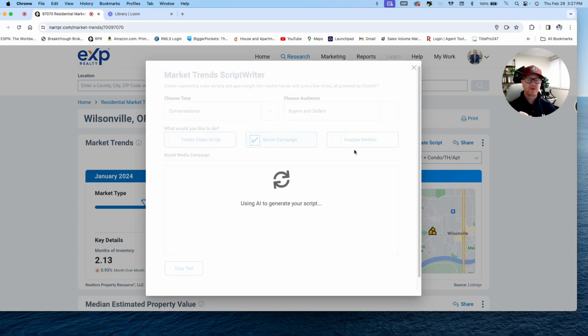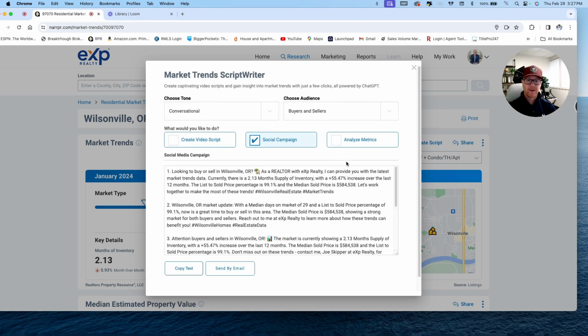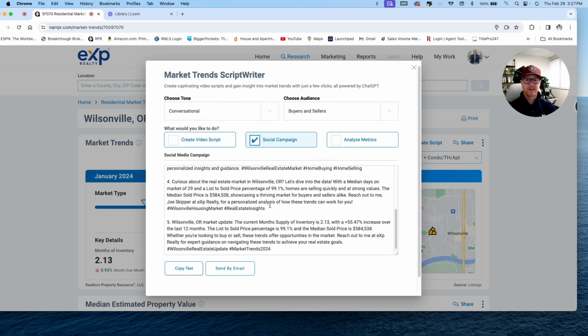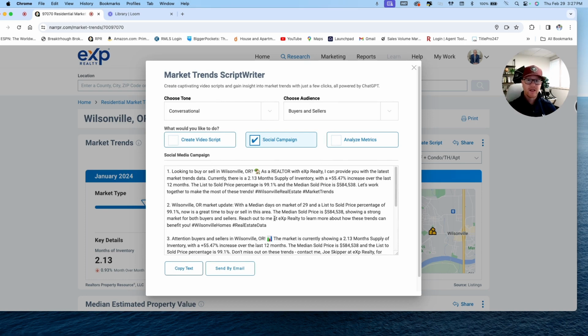If you want it to be a social campaign, so Instagram, Facebook, things like that, it will put it in there. And I believe it'll put like emojis and things like that in there to make it look good. Buy or sell, and in Wilsonville, Oregon, says all the stats, gives all this stuff. So you can just put this in your description. You can put a picture of a home in Wilsonville or your town or a reel of something that's just more generic, and just put all this in your comments, and it just shows your value to clients.